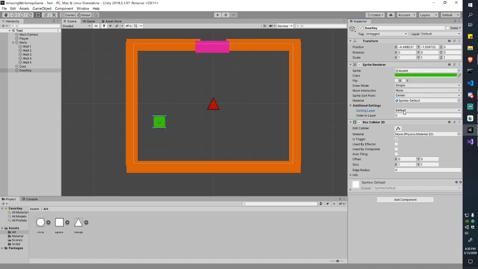So your order in layer, you can use the order in layer, or you can configure different layers for different things. I tend to make layers like a background or a foreground layer. In this case, they're both mainly foreground layers. So I can just change the order in layers. So I think -1.